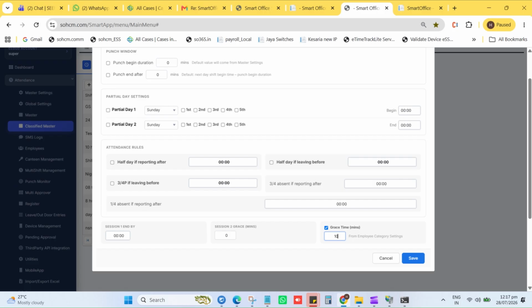So here we can mention the grace timings. If I mention the grace timing as 10 minutes, it means the shift timing is 9 o'clock, then the employee can mark till 9:10. If he punches after 10 minutes of the shift begin time, in that case, he will be marked as late. And the same thing is applicable for early as well. If he leaves the office 10 minutes before the shift end time, in that case, he will be marked as early.